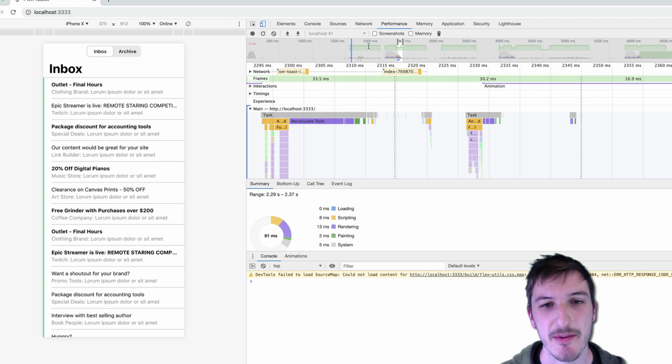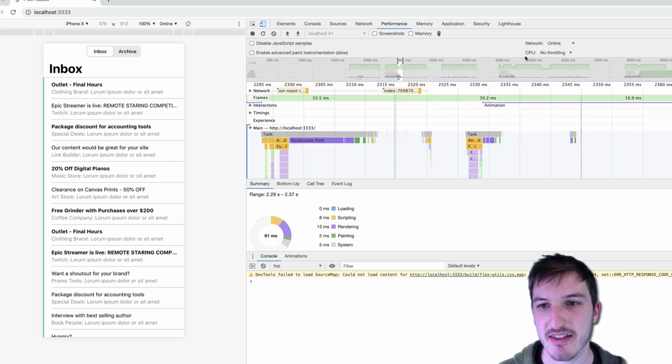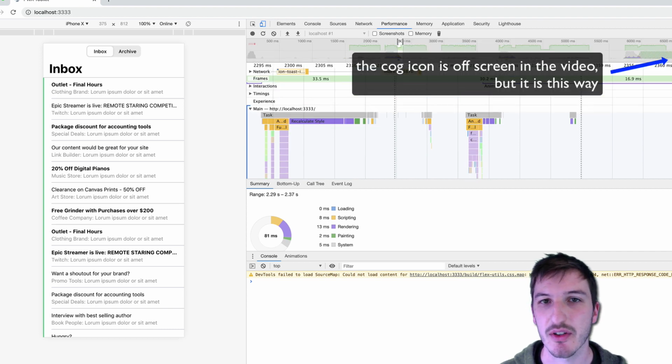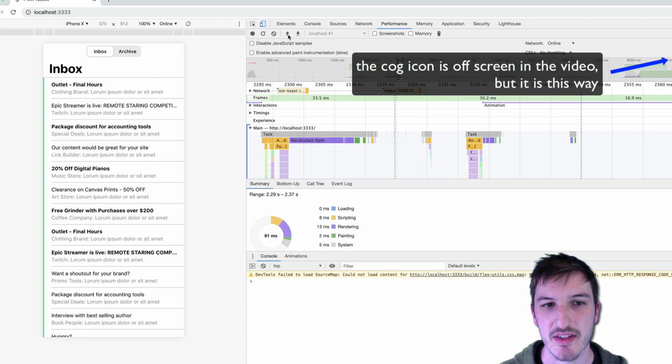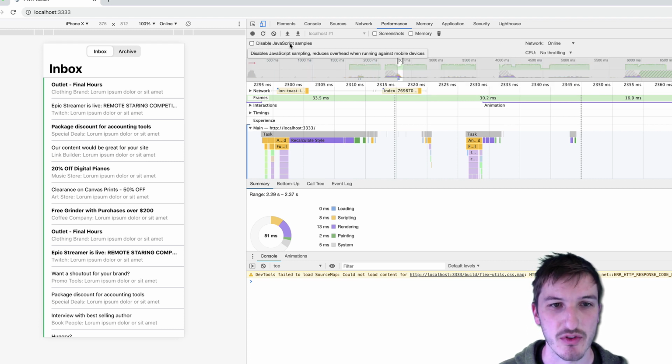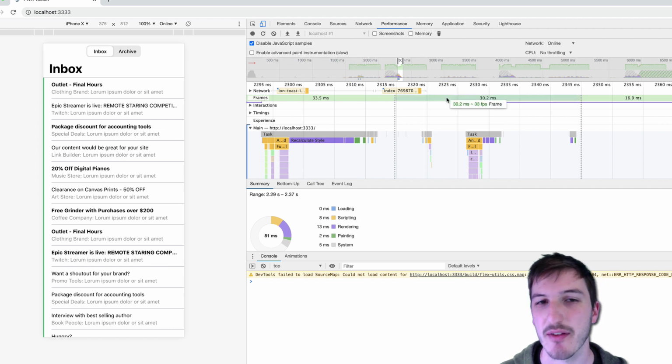So another good thing to do here is to set this CPU setting. If you click this little cog icon in the corner, we can open up some additional options. I also like to disable JavaScript samples to simplify this main thread a little bit. Generally, you don't need all that extra information, and we'll have a look at that in a moment.